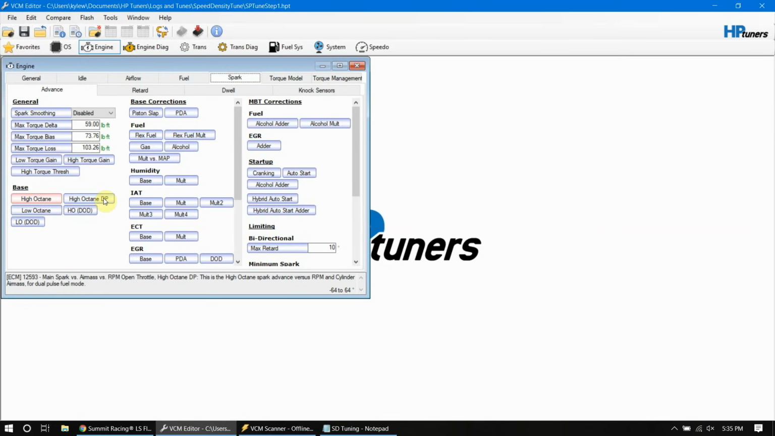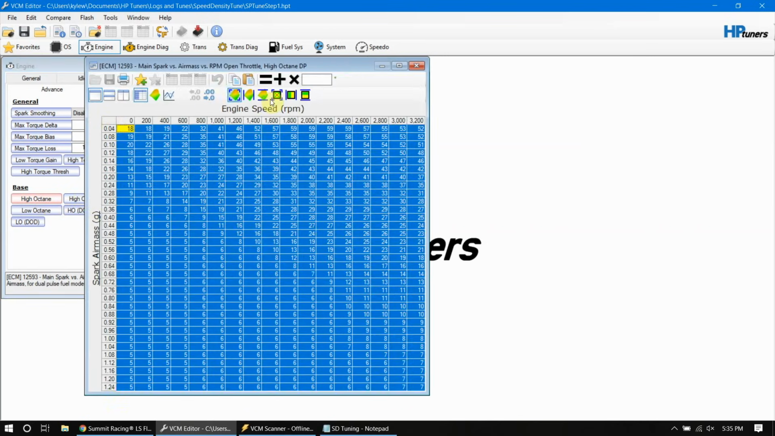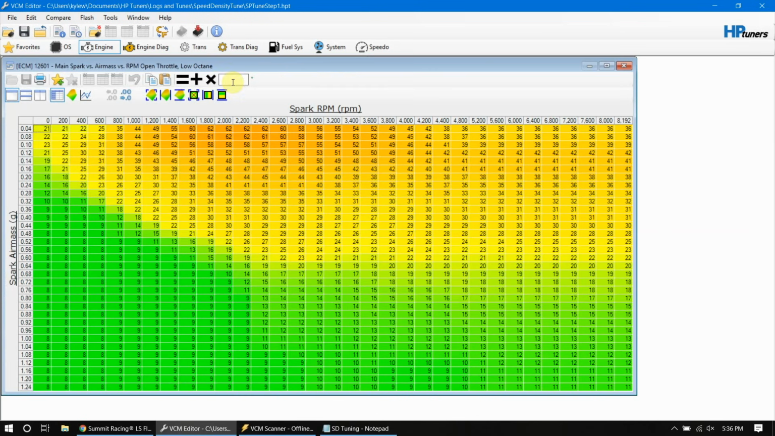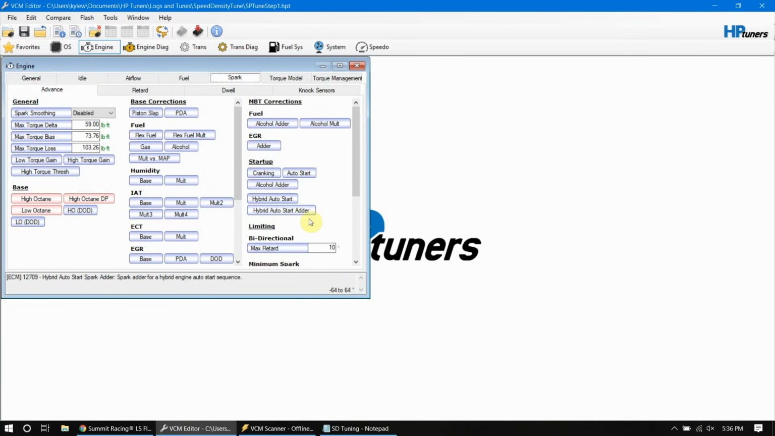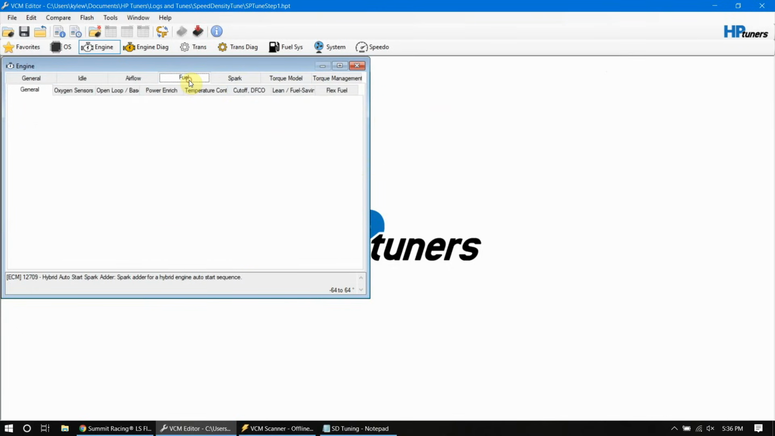A lot of times, we don't have dual pulse fuel mode usually. Main spark versus air max, low octane. We should be good just on the high octane, but let's go ahead and do these other tables because it just takes a split second to be safe. We'll add -5 to this one. Okay, done and done. So that should basically cover our basics of what we're looking to do.